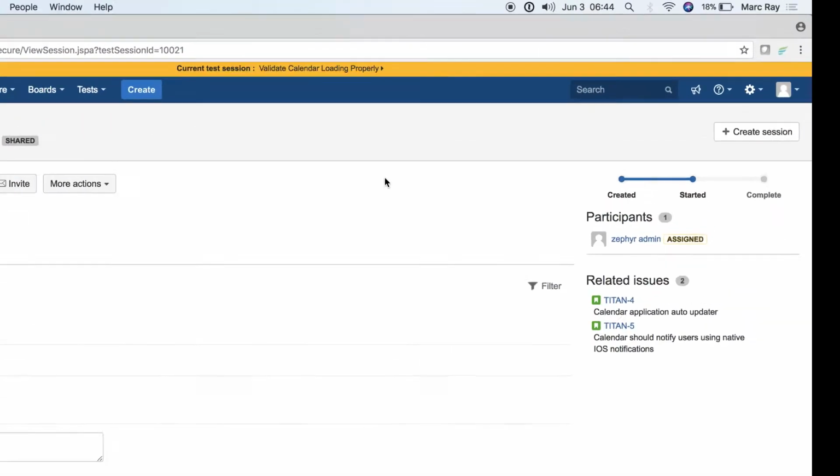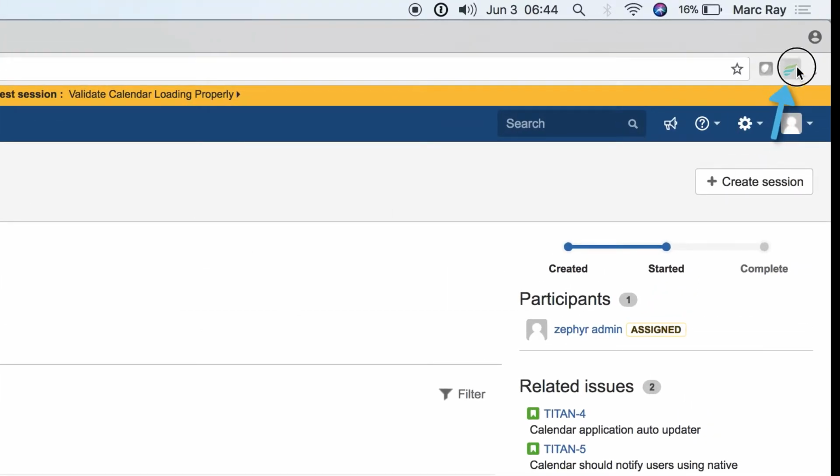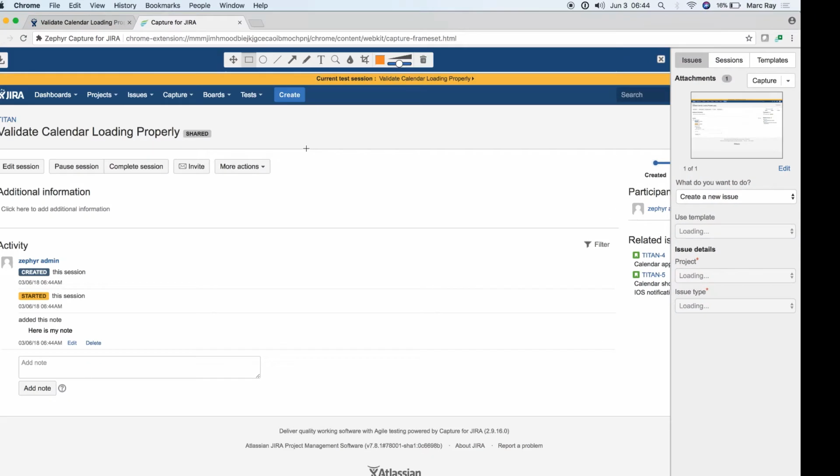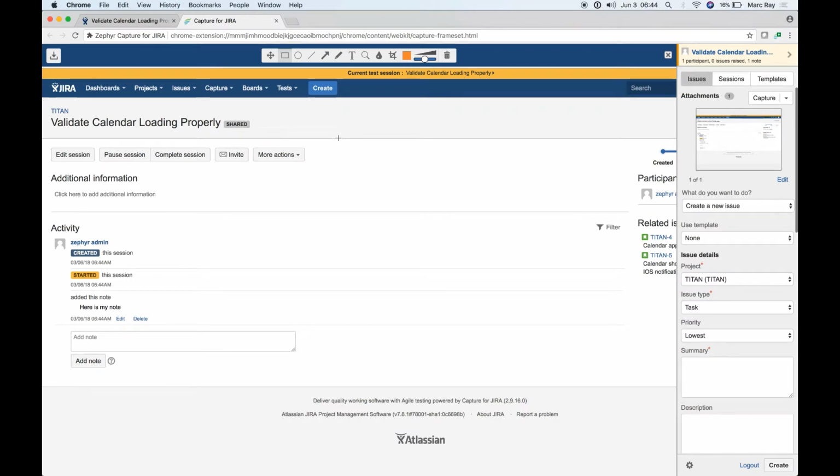At the core of Capture is the ability to create rich, annotated screenshots so that your team knows exactly what's going on when you're doing your testing. So for instance, in this case, this might be an extra button. So we'll go ahead and let them know.